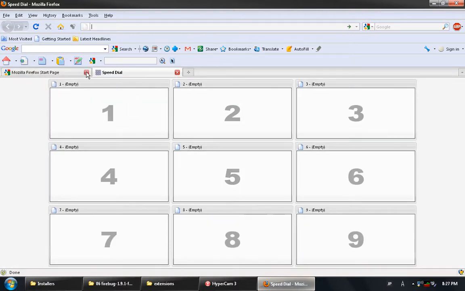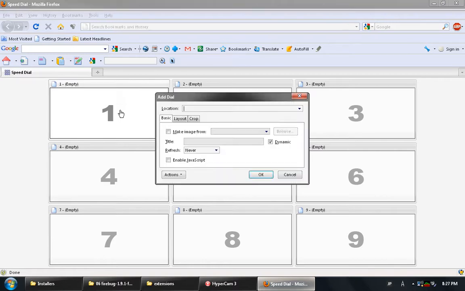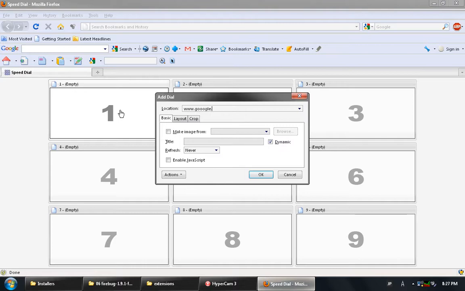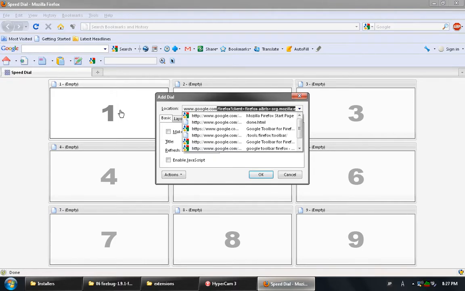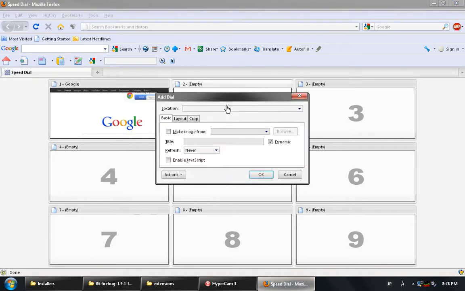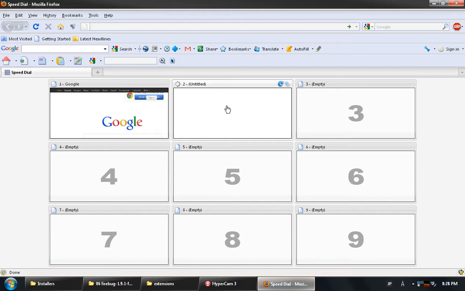So in this case, I can say make speed dial group number 1, www.google. So now whenever I need to automatically go here after immediately beginning a web session, I can click on any of the numbers. And if I need to, I can rearrange the groups to whatever format I want.